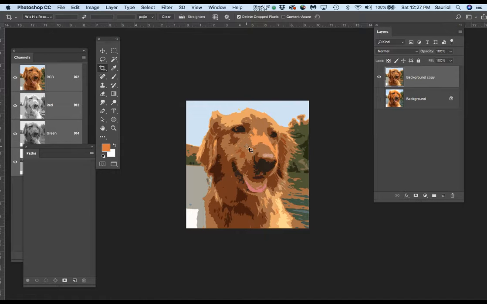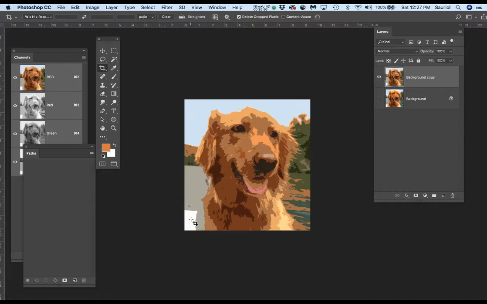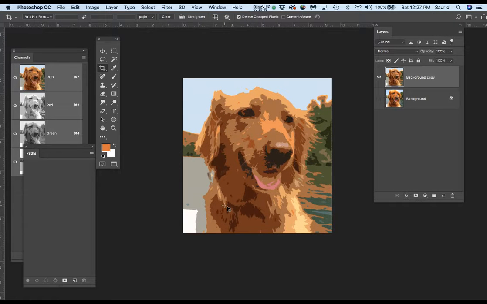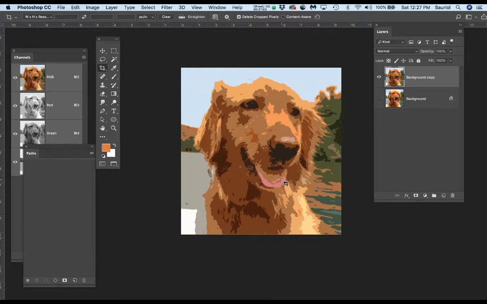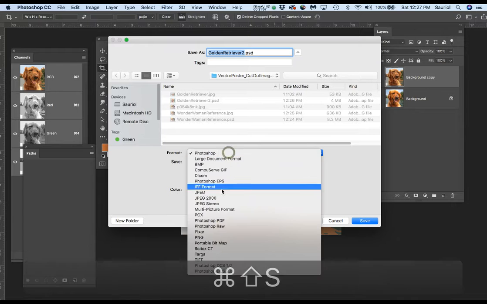Now I would save this. I don't want that white shape on the bottom. So if I'm going to use the same background, which I don't have to do, I would get rid of that white shape on the bottom. Anyway, so now we save this as a JPEG.